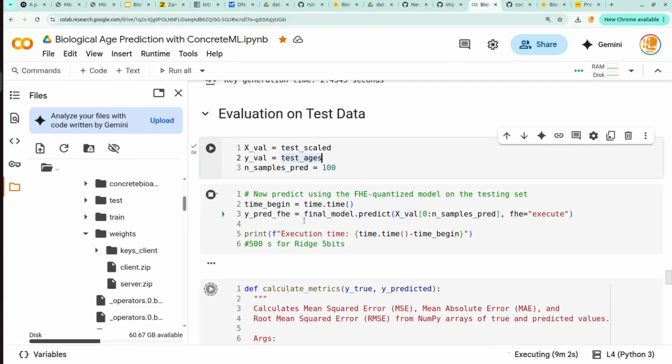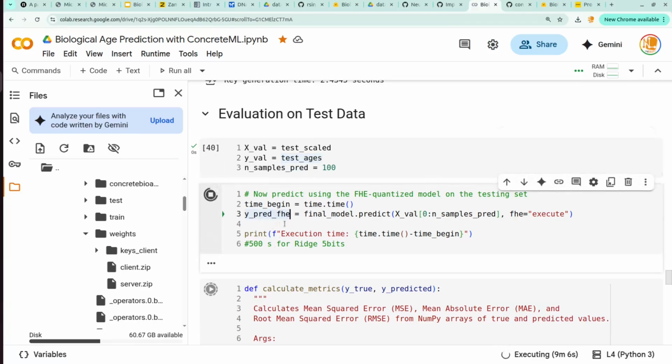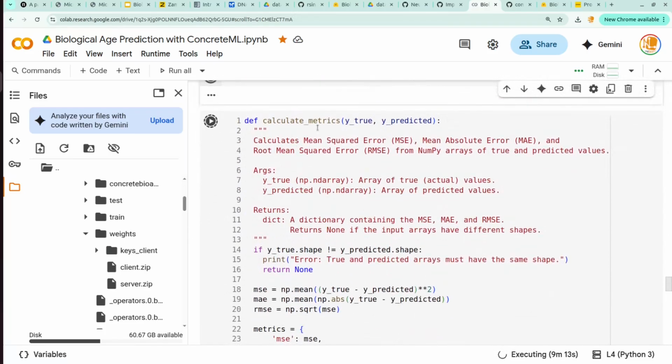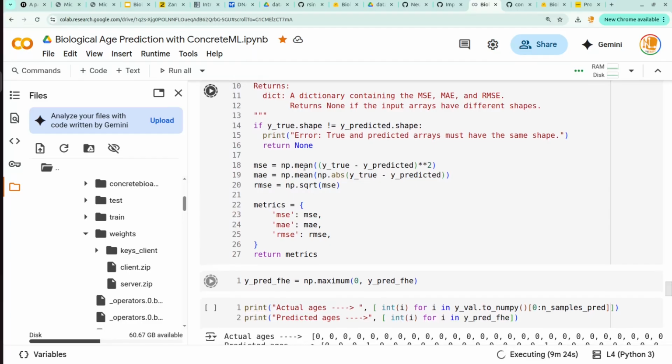For the Ridge model, at 5 bits, it took about 500 seconds. For the XGB, it takes more than an hour. Then once we have this, we'll get into this calculate metrics method, which takes in the Y true and the Y pred, so what the model predicts and what is expected from it, or the actual ages. Here we produce the MSE, the mean square error, the mean absolute error, and the root mean square error. Once we get all this, we're going to print this out.